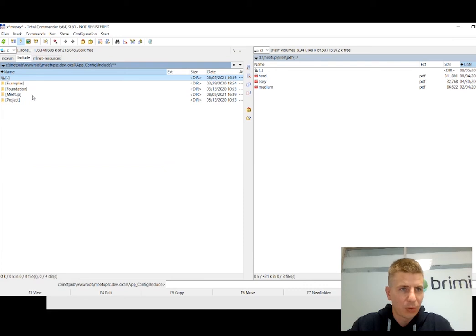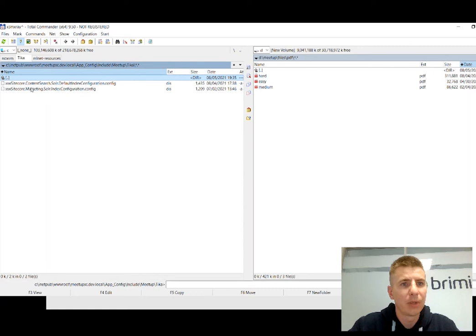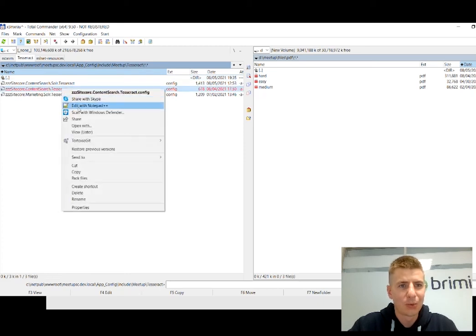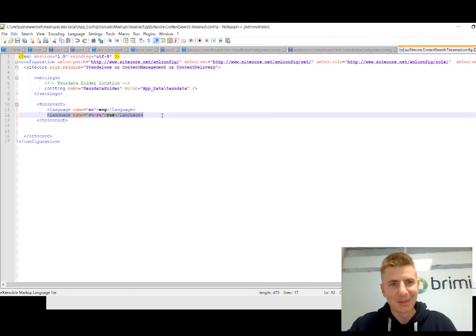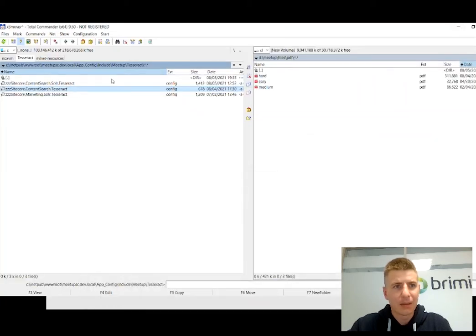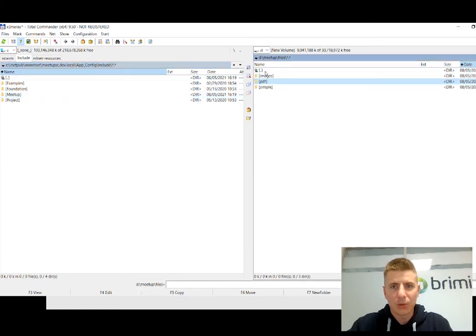And in our module configuration, we also need to add the new language. We need to tell Sitecore somehow how to map it. I already added it when I tested my demo. And let me show, for example, an image in Russian.